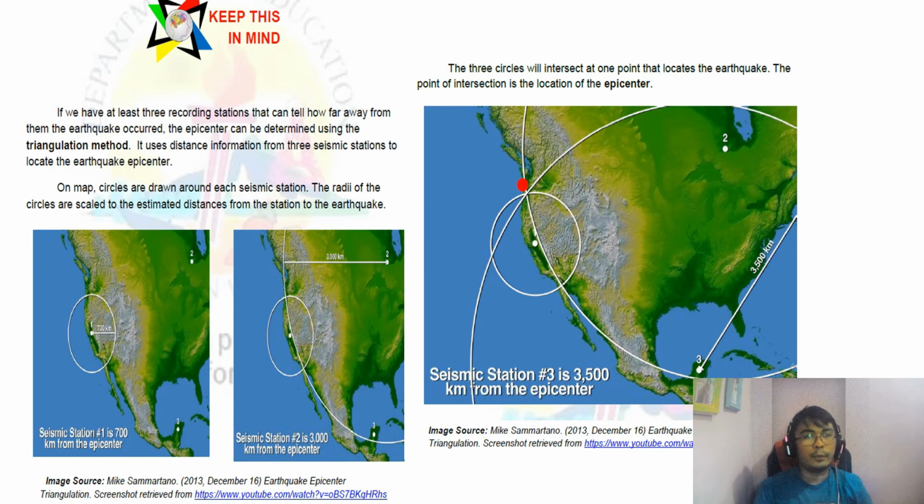Okay. So, pinaliwanag siya dito sa keep this in mind. Just try to read on this. Baka siya tinawag na triangulation method kasi gumamit tayo ng 3 data sa magkaiba-ibang 3 seismic stations. Okay? So, at least 3 seismic stations po. Okay? Bakit 3? Kasi kung 2 lang yan, mayroon tayong 2 bilog. Okay? Meron tayong napakalaking area. Okay? To the point na meron tayong 2.